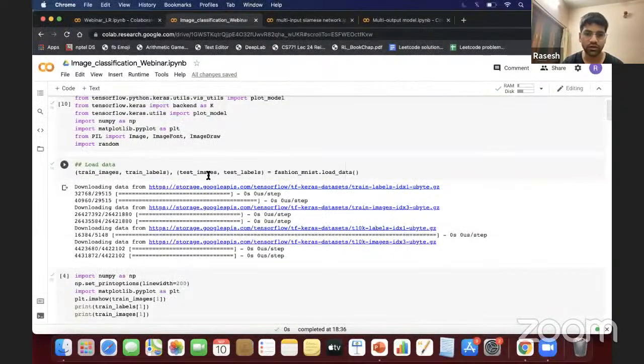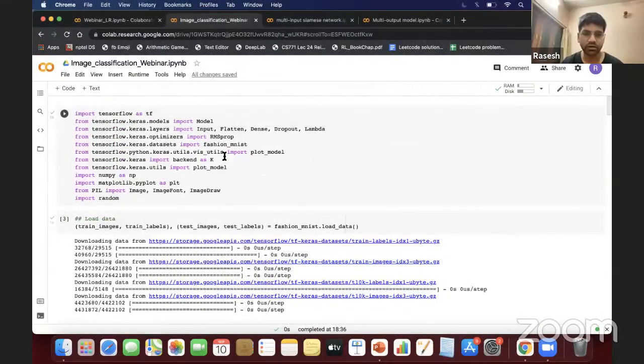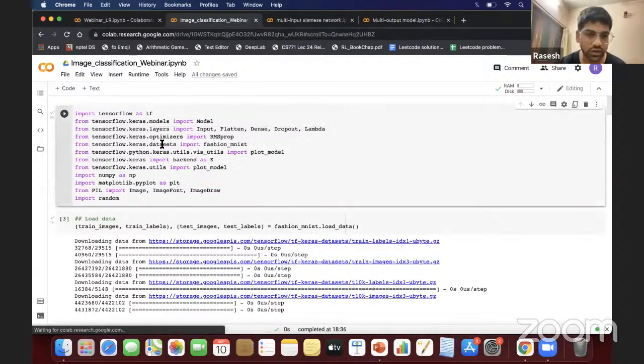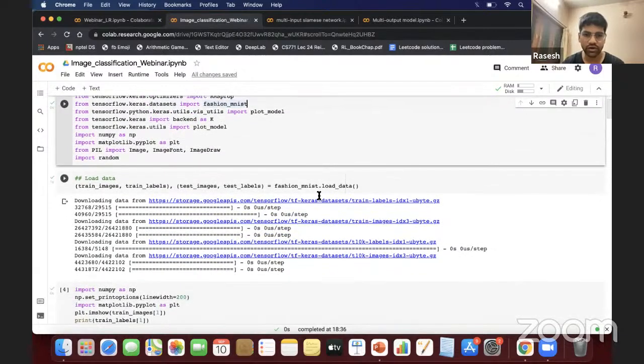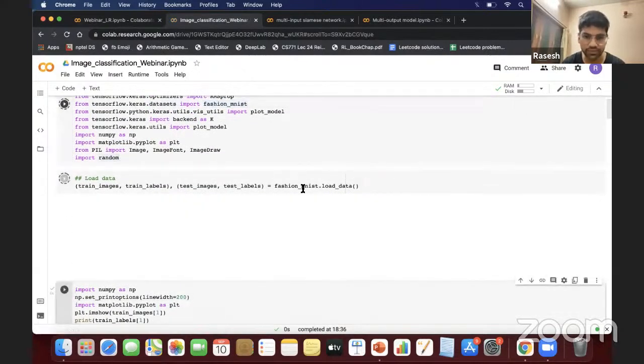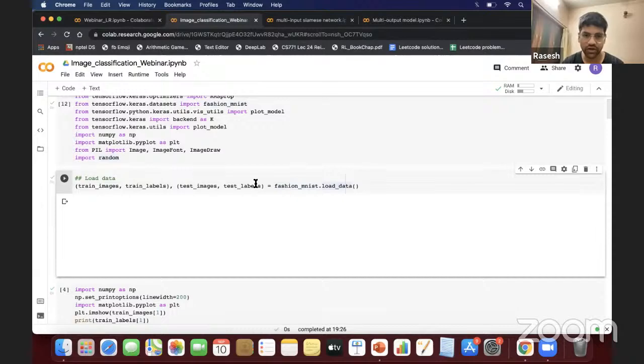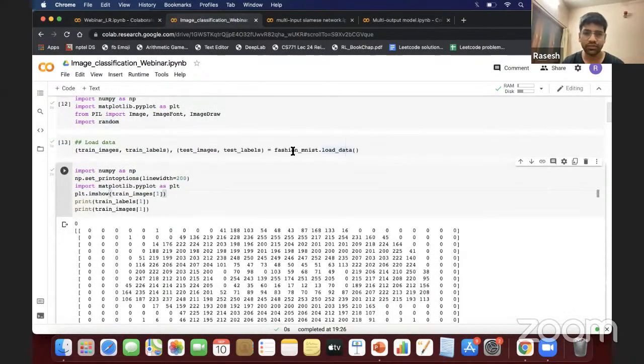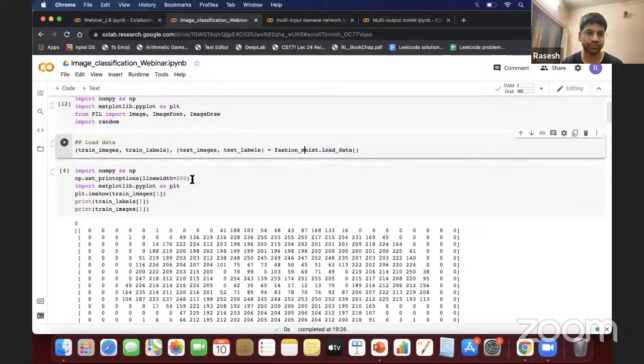Here I have already loaded the data. As I had mentioned earlier, the TFDS library, basically the tensorflow.keras.datasets library, already provides us lots of data to explore deep learning. So here I have already loaded the Fashion MNIST dataset, which is a very standard dataset for beginners.